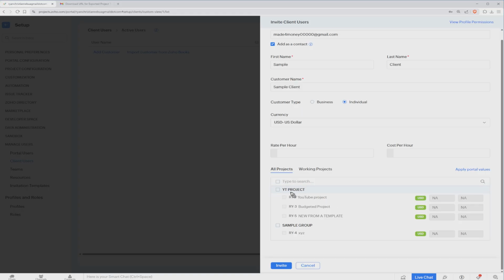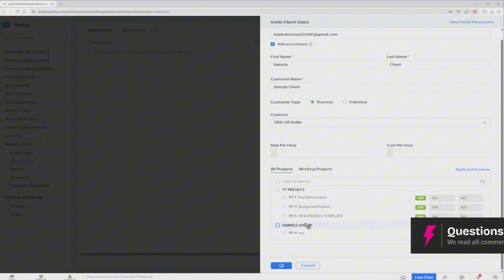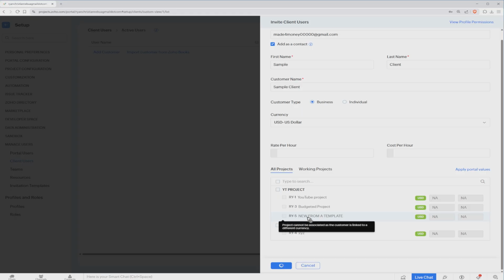Let's say for this project group, I'm going to go ahead and add them to these two right here. All right, just basically select the projects, and once selected, just click on invite right here, and you're good to go. That is it. All right, just make sure that the currency right here also reflects to the project's currency.